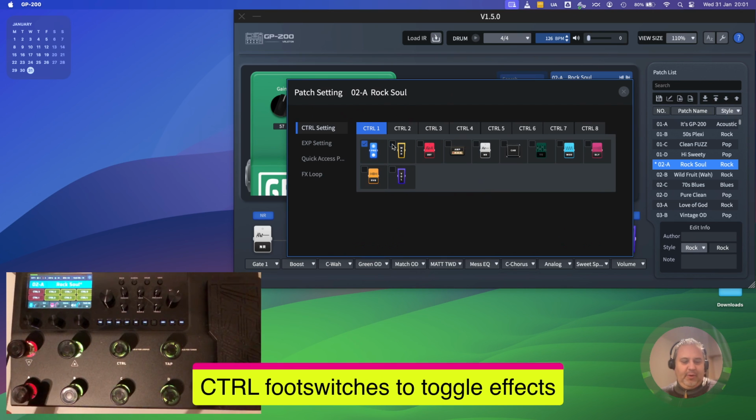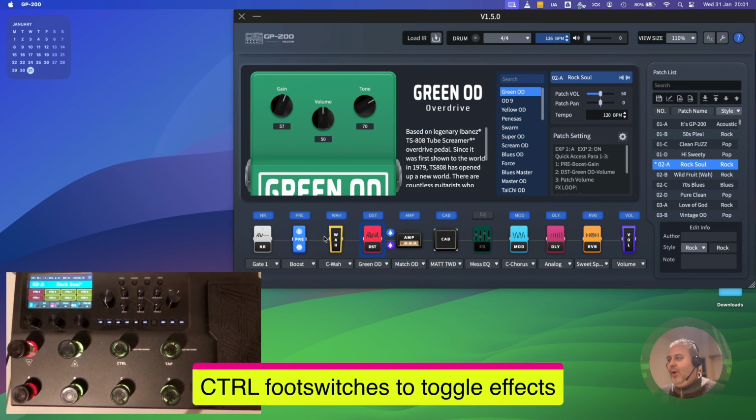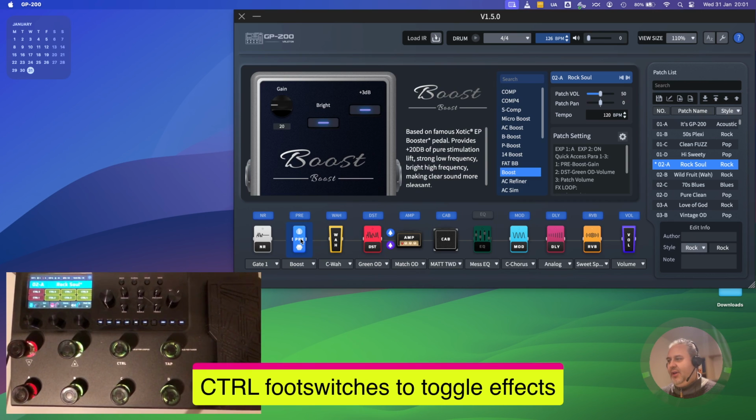So it is possible for each pressure on one of these control buttons to not only activate but toggle different effects. And toggle means that their status is switched. If they are on, they are turned off. If they are off, they are turned on. This allows us also to change between two different effects. Let's have a look. For example, let's imagine I have the boost turned off.